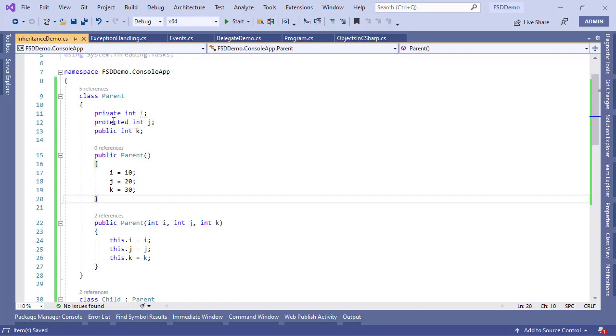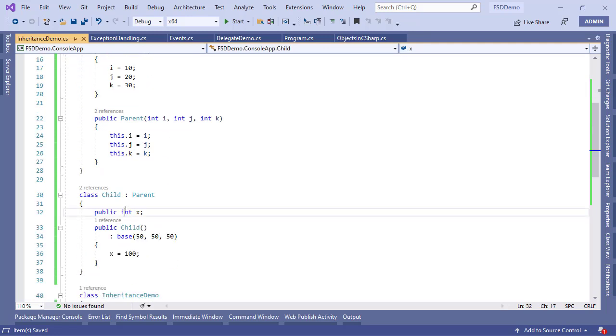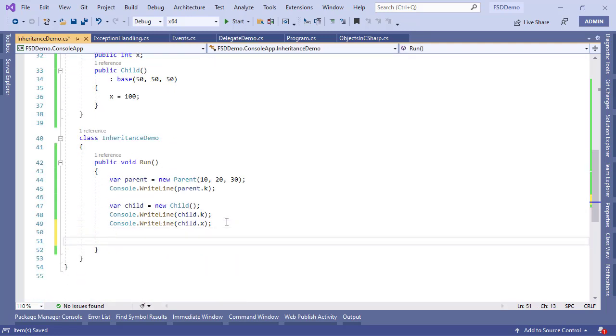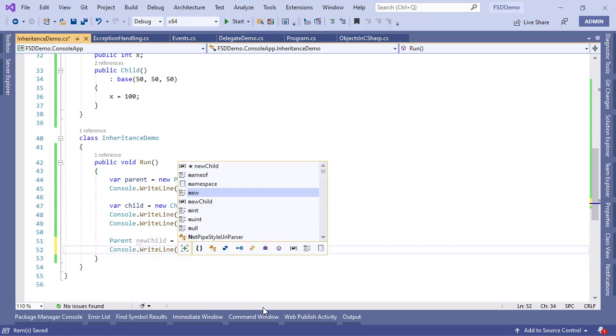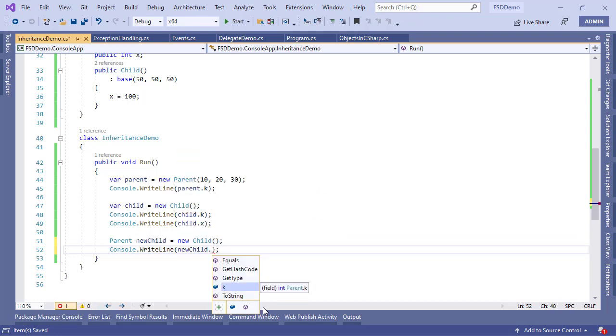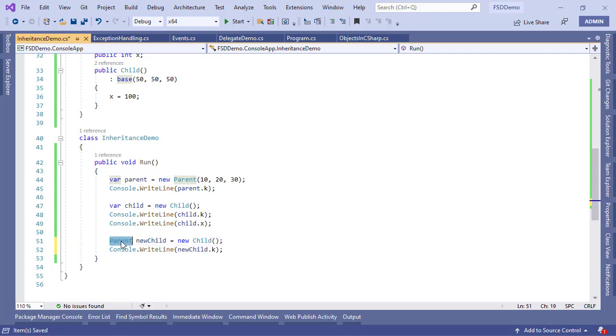Right. So far we have been looking at the parent class object and the child class object. Now let's see a third example of this, that I'm going to declare child object. I'm going to call it new child, and I'm going to assign it child object. Now if I hover over the var keyword, it is going to say that it is the child object, but I can also assign the child object to the reference of a parent class. The only problem is I will lose access to the x member here. Now if I do new child dot, I only see k. I don't see x here.